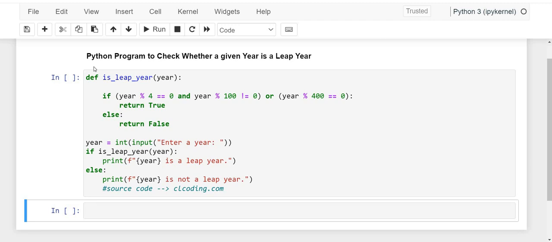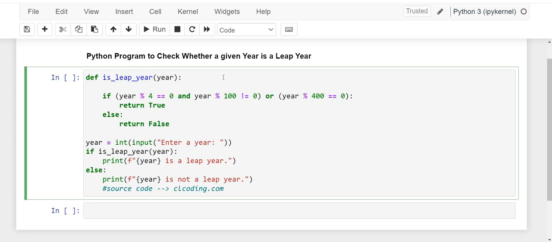We are back again with a new video, Python program to check whether a given year is a leap year. So let's start it. In the first line, this line defines a function named isLeapYear that takes one parameter, year. The function is designed to determine whether the given year is a leap year or not.